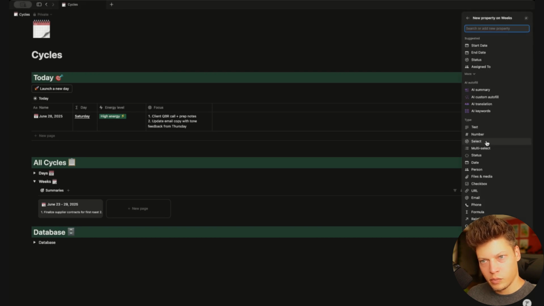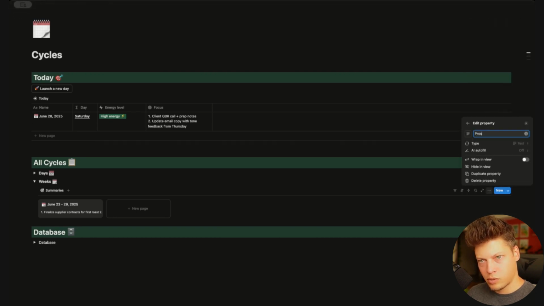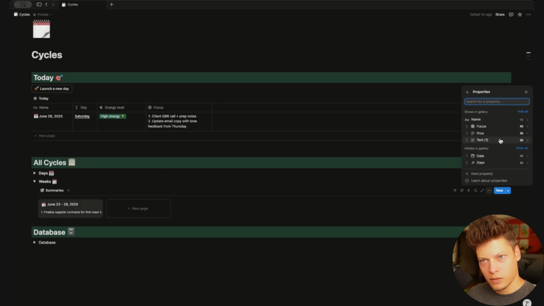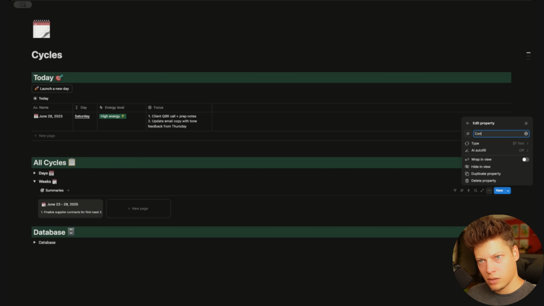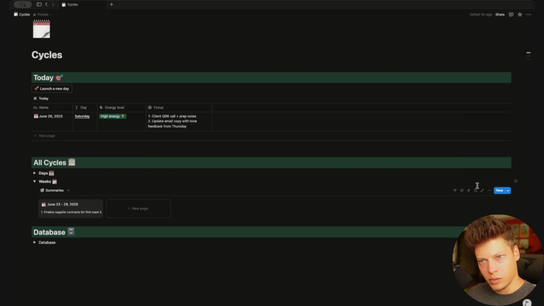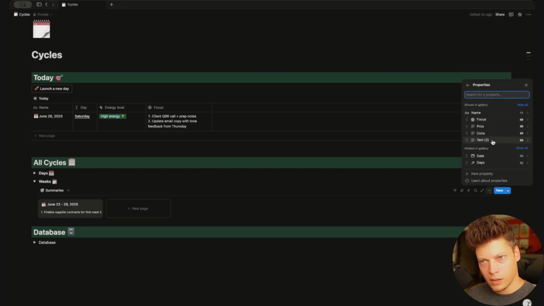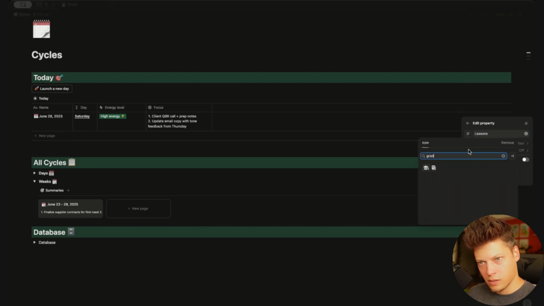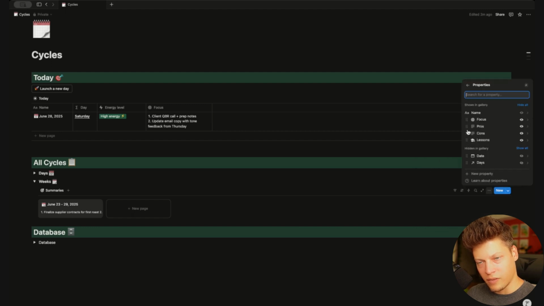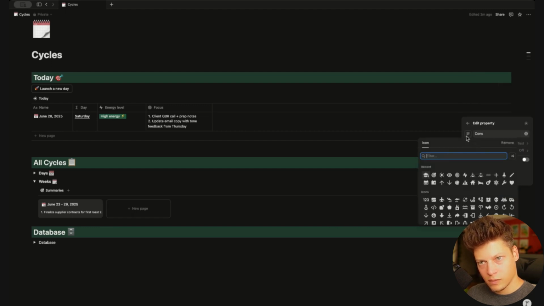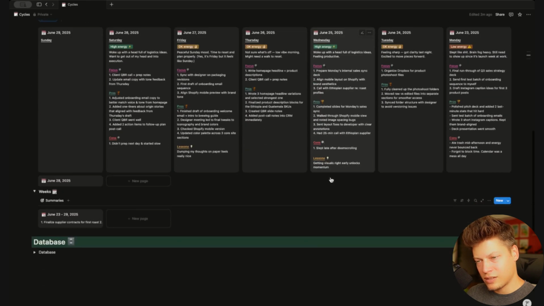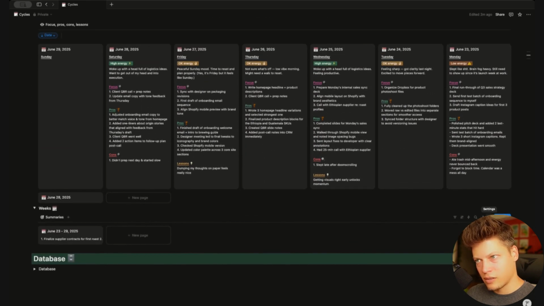Let's do text, pros. Good. Duplicate. Properties. That would be cons. Duplicate. And lessons. And let's set the icons in the same fashion. Good. And then let's just completely steal our dividers from the days.